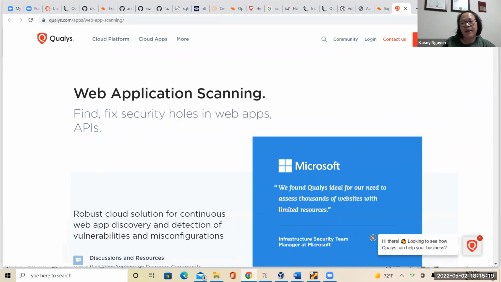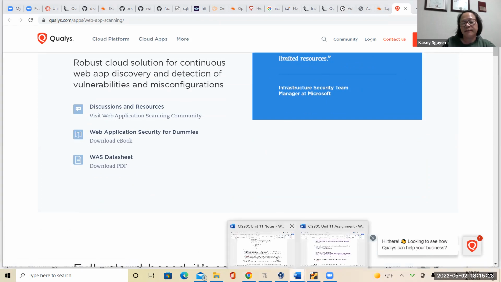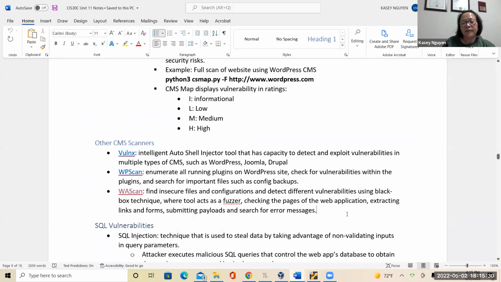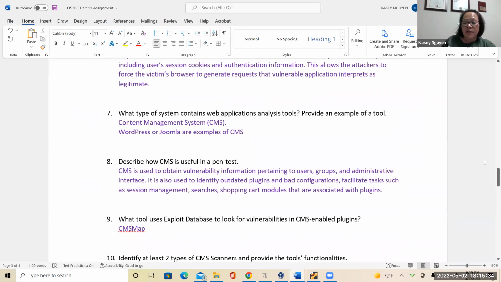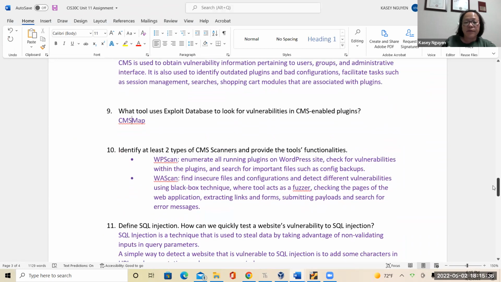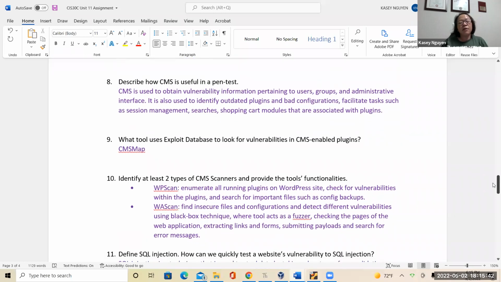And then you can look at their book for the details. So we can select at least 2. You have 3 there, so about 2 of the scanners.